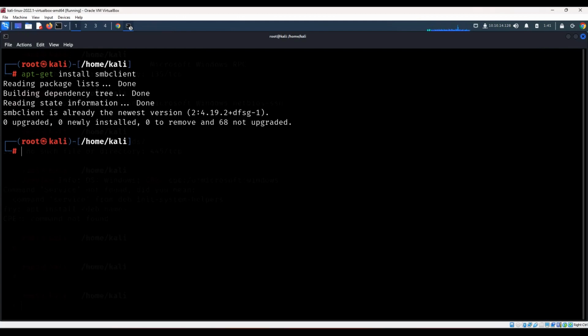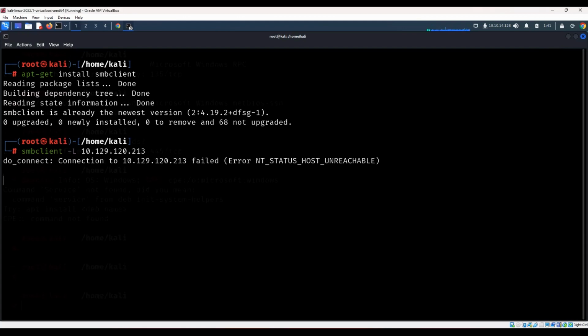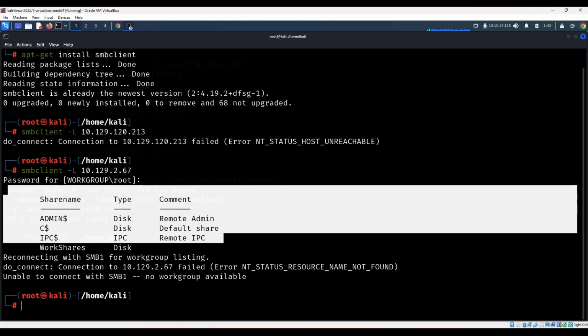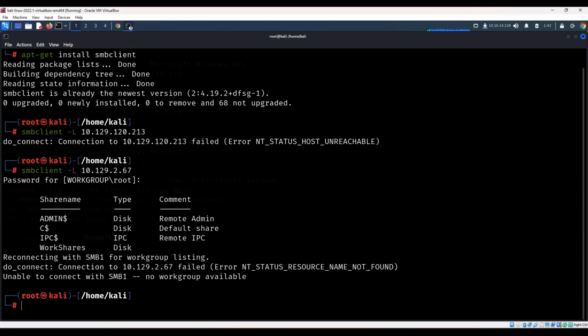So we have to check how we can communicate with it. SMB client means here we are going to check how many shares are present on this file share. Oh sorry, I'm adding the wrong IP, that's why it is failing. So you can see there are 4 shares on this IP: admin$, C$, IPC$, and WorkShares.